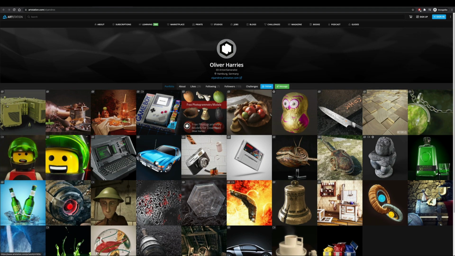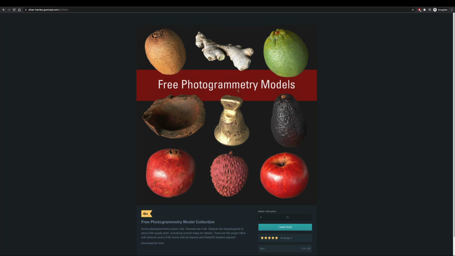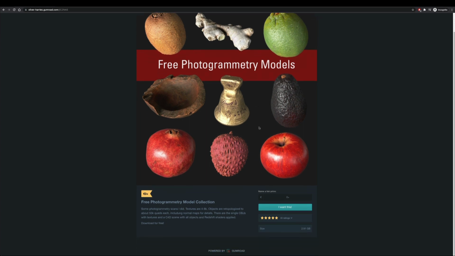But I did notice right here that there were some free photogrammetry models. So I'm going to provide this website to you in case you're curious about downloading it and trying to recreate the scene. I will definitely provide the scene to you. And if you want to download the assets of the scene, they came from Oliver Harries' website here. So good on him for doing this photogrammetry of these awesome fruits.